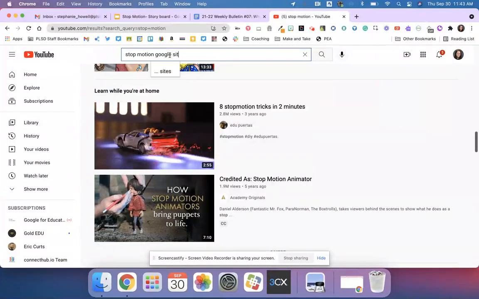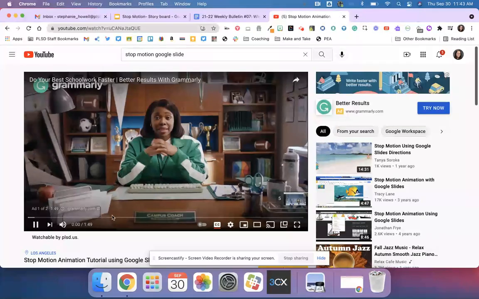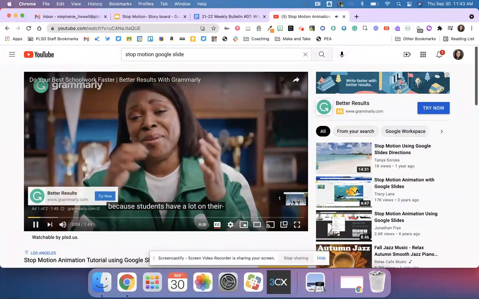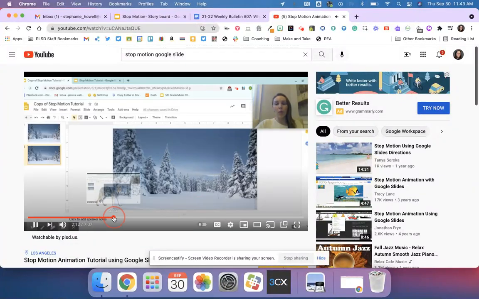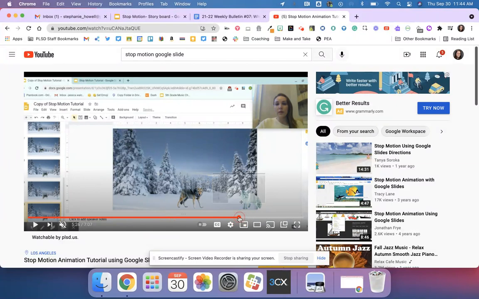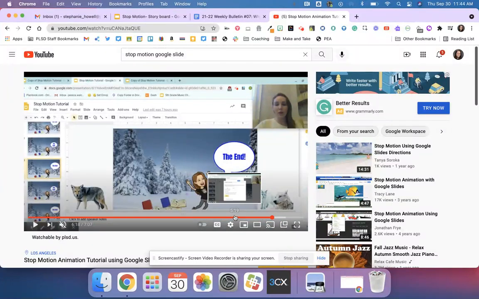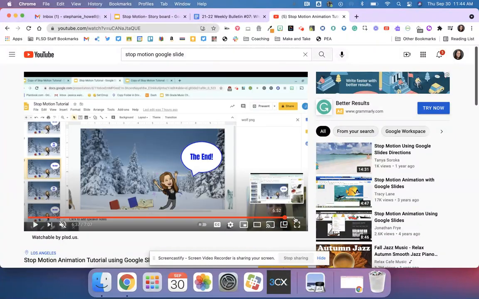with a Google slide. Right here, you can see that this is going to be a tutorial, but all of these are made out of Google Slides. So right here, we've got stop motion. You can see that we have this wolf in the mountains, and look at all these slides. Slide one just has the background, and then now we're adding all these additional slides. The final project goes throughout these different slides once you learn how to publish, which you'll learn later.